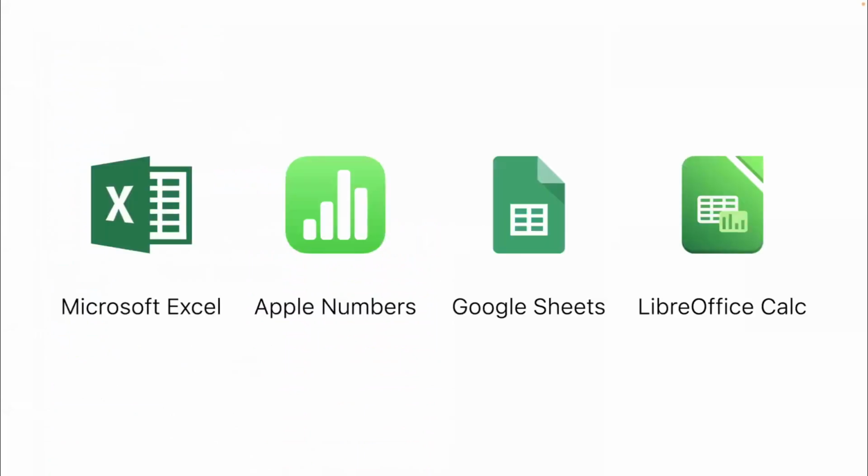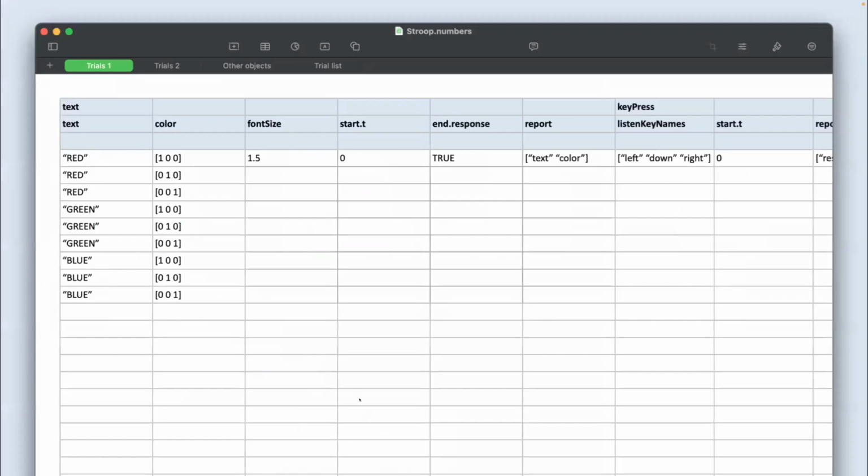So the visual method has been the biggest addition in the last couple of years. So here you still work with property names and MATLAB values or expressions, but you lay them out in tables using any spreadsheet app. So here's what the Stroop example would look like done that way. So the approach is the same.